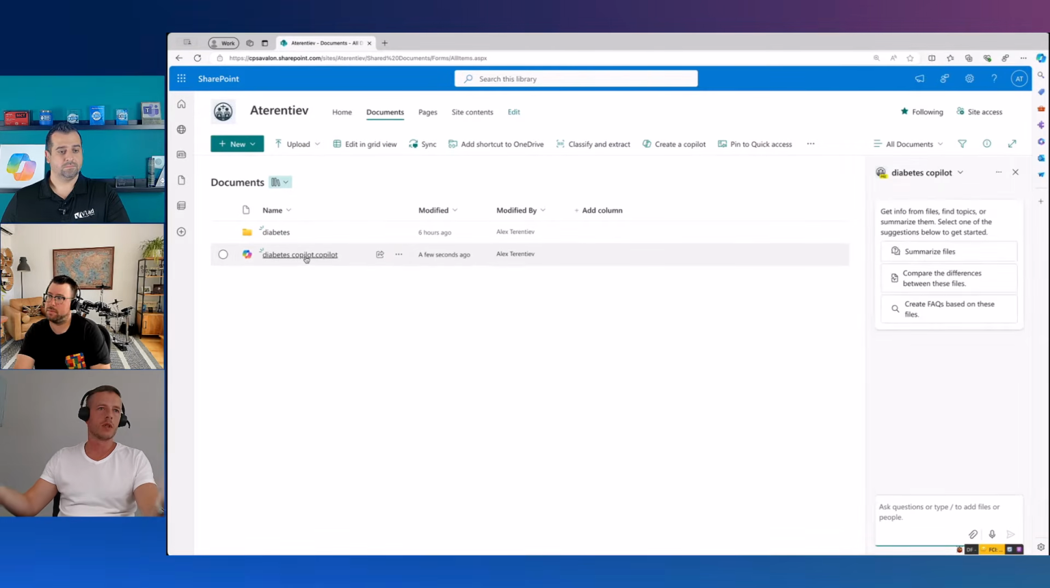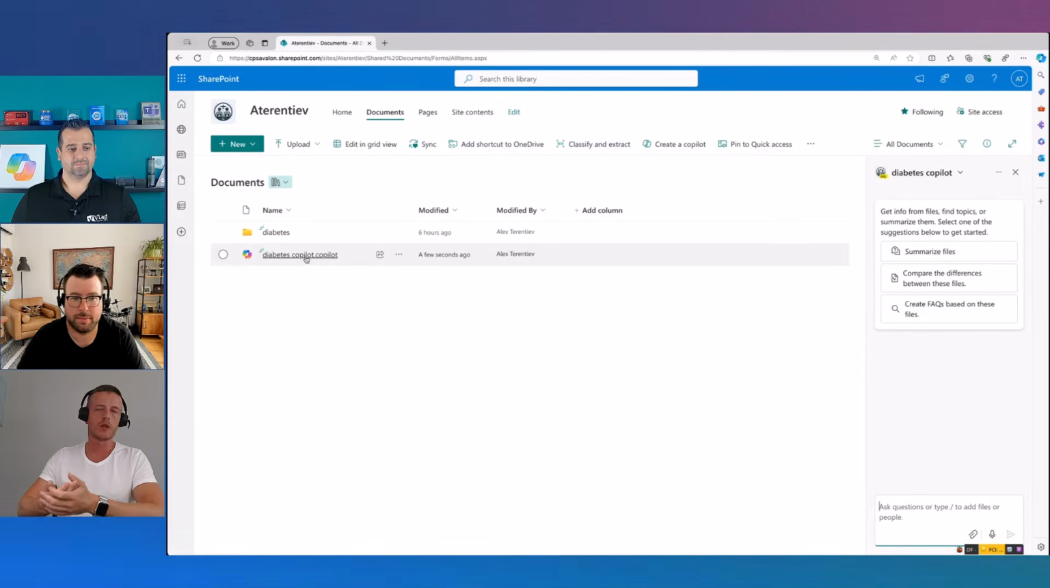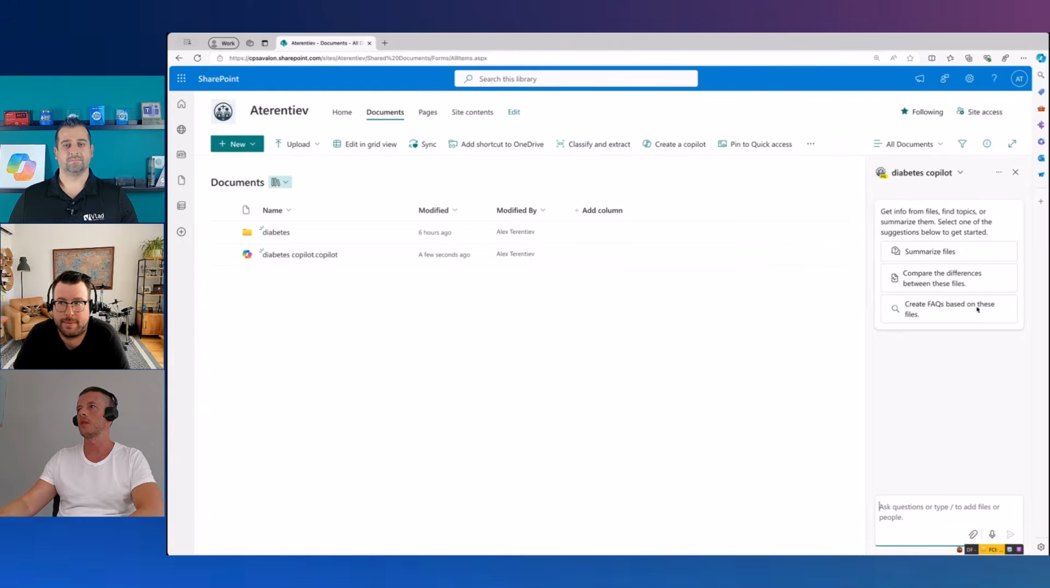And yeah, as you would expect, if you click on a Word file, you will see Microsoft Word opening. If I click on the Copilot file, you will see the sidecar opening and you can interact with your Copilot.